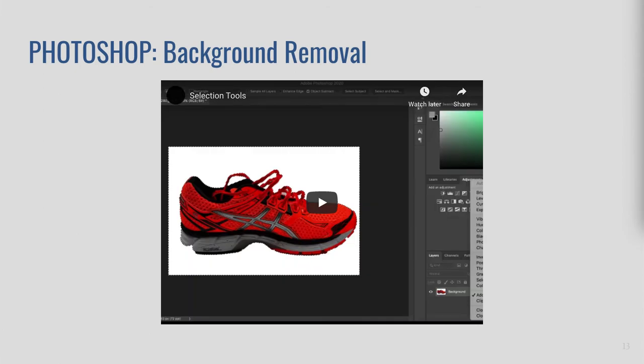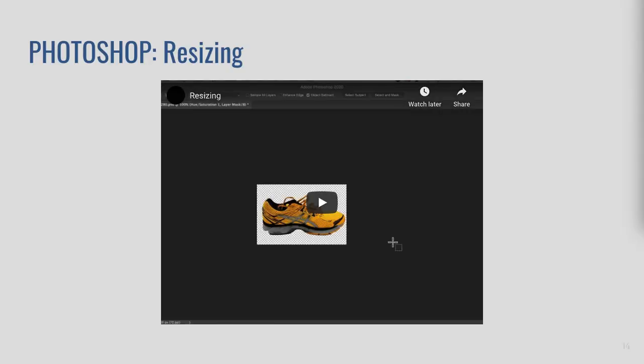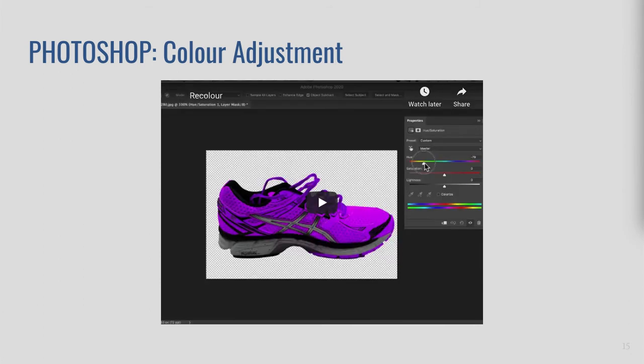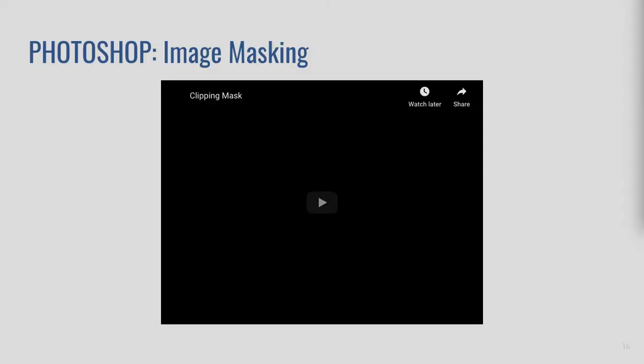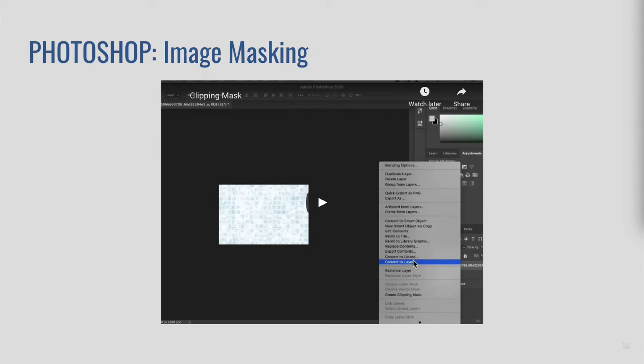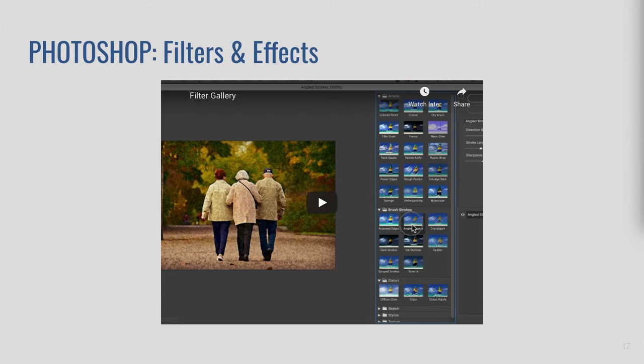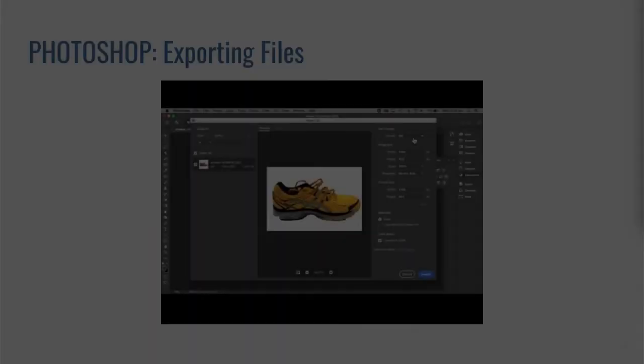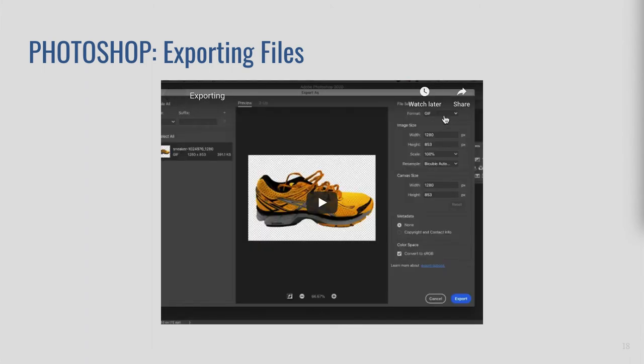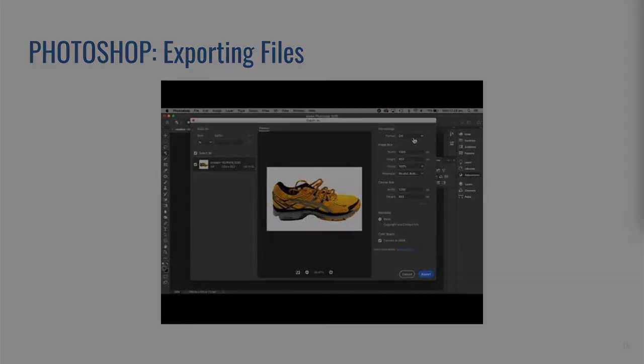I've shared a video with you on how you can actually remove the background from an image. There's another video on how to resize images so that they are in the appropriate pixel format that you require for your website. How to adjust the color on images, how to mask images, e.g. put patterns inside of shapes, how to add and use the filter gallery to get some preset filters to make some changes to your images, and how to export files into the format that you require for the web.